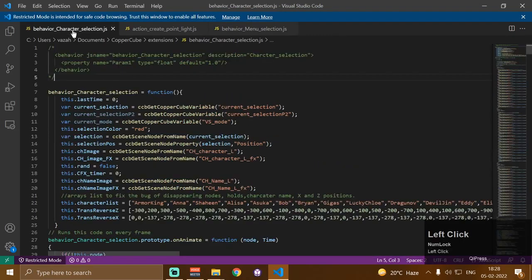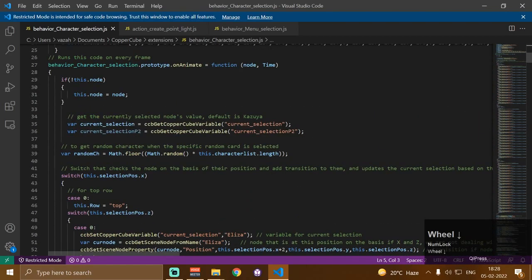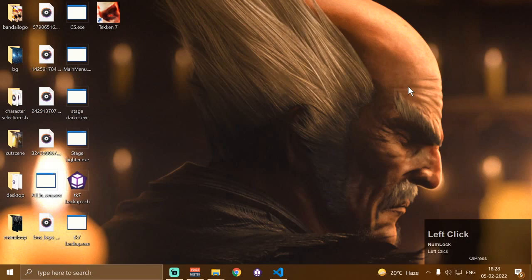Then we have the character selection script. It does the character selection. It holds all the names of the characters and positions of the characters. So it's a huge behavior and a huge shader action. So that's all for today's video.